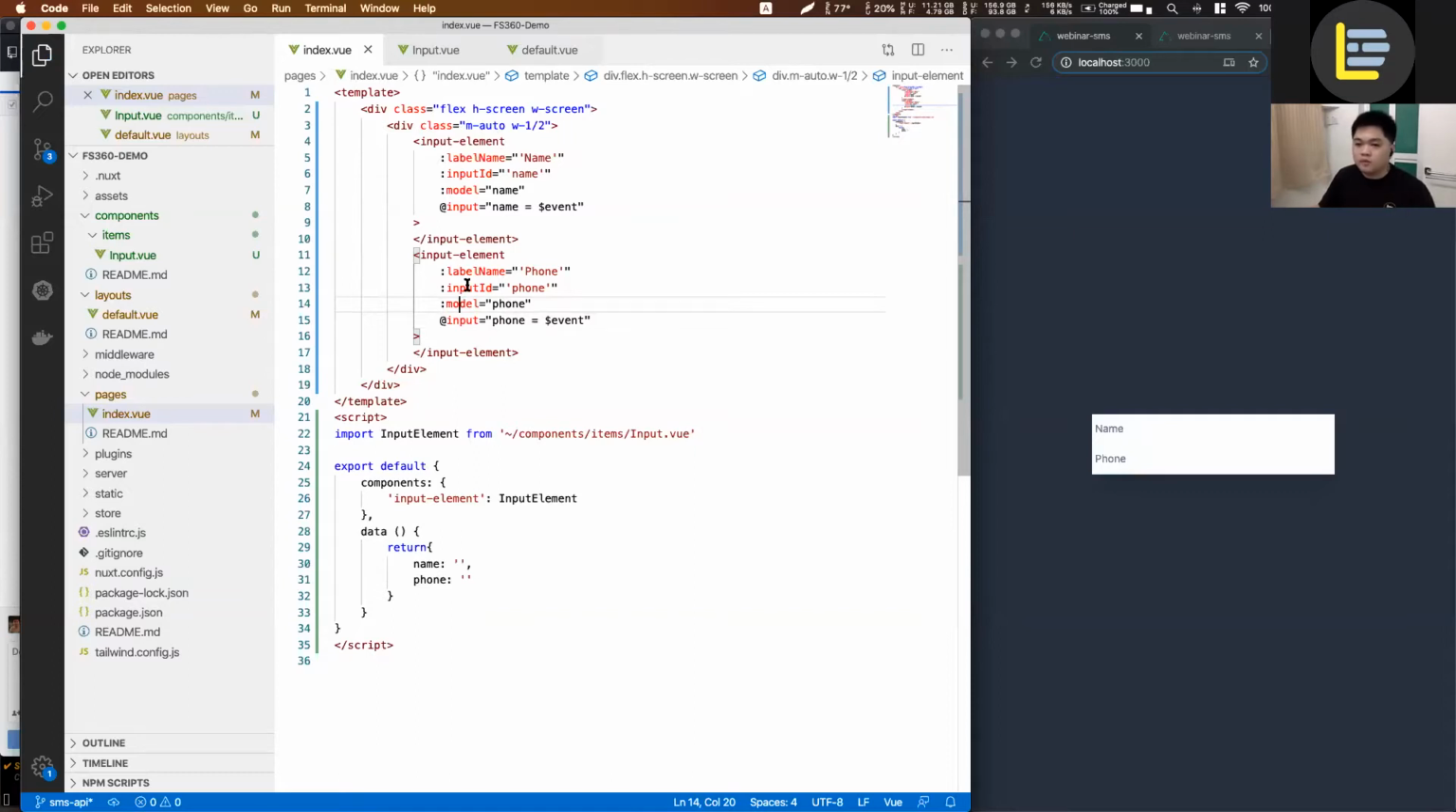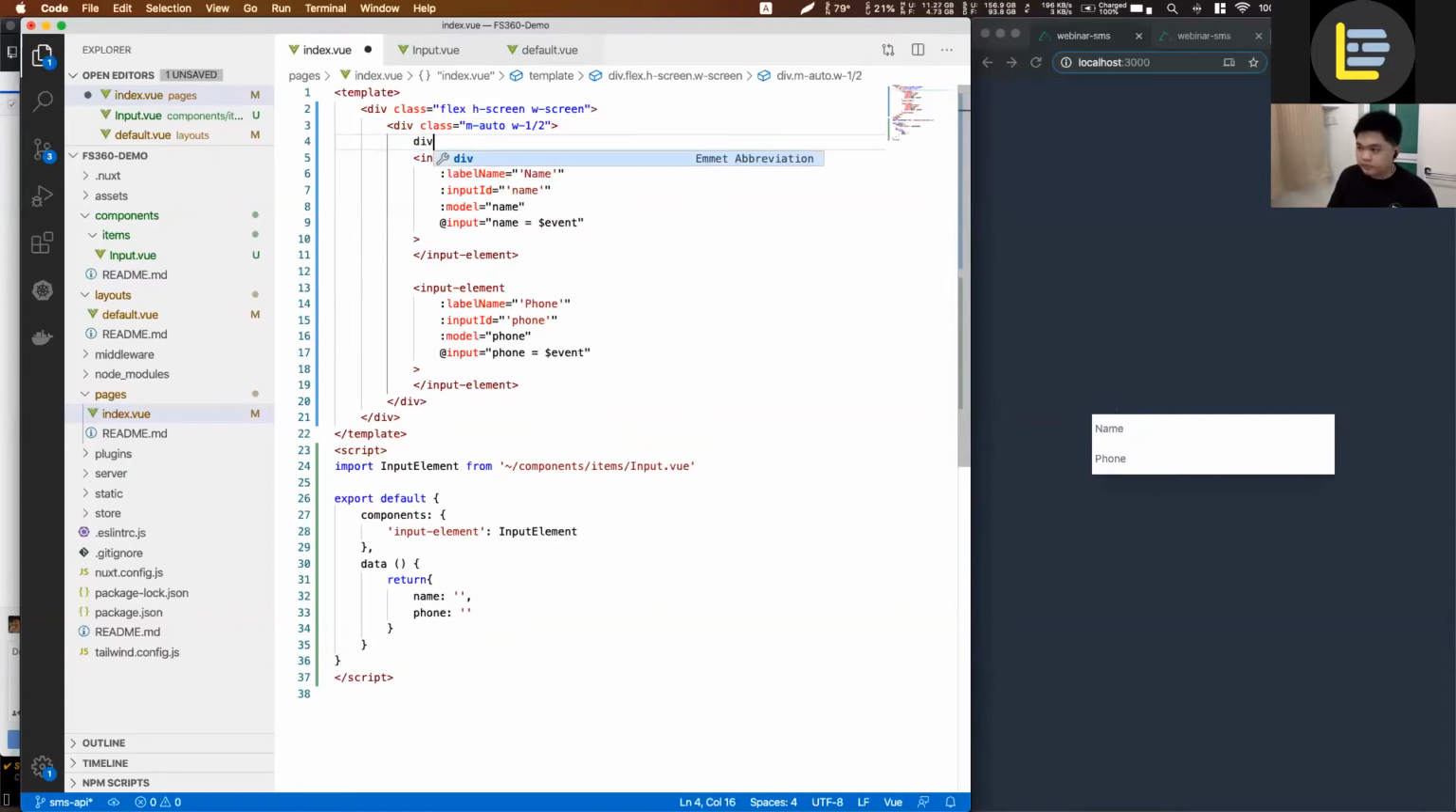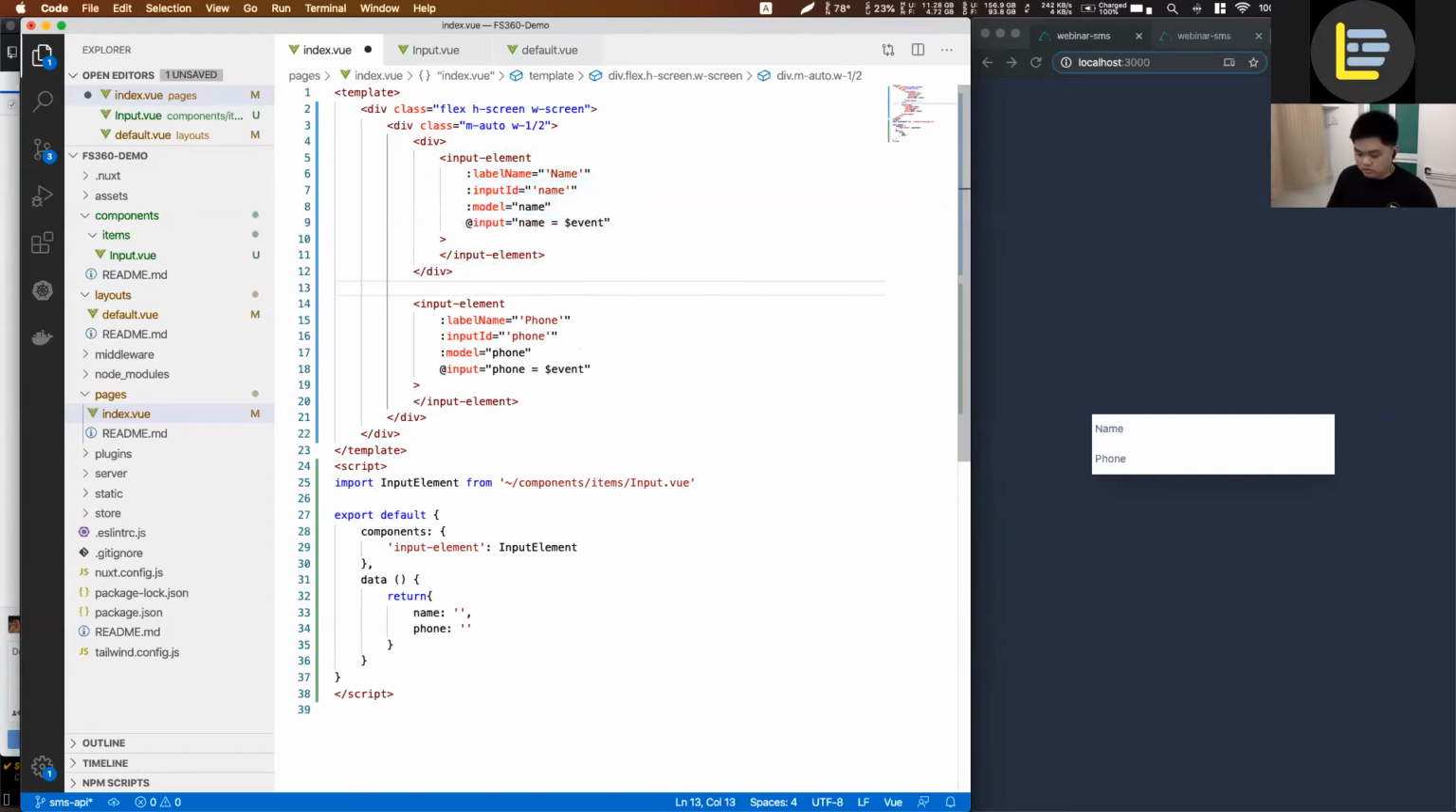So this is why I say that if you build a lot of components, you just need to use the components. You just need to change the setting over here. Now I have name and phone over here, but the text boxes are sticking together. I don't really want that. So in order to avoid that, I just need to create another division outside to wrap these two inputs together.